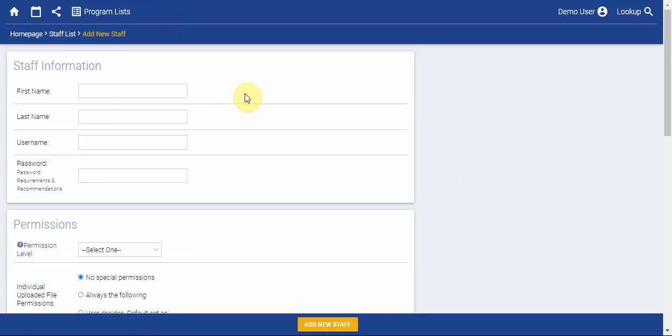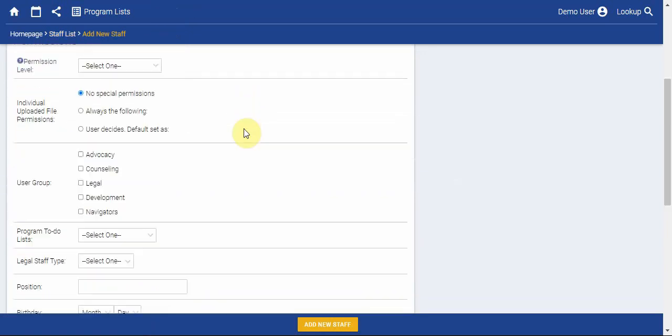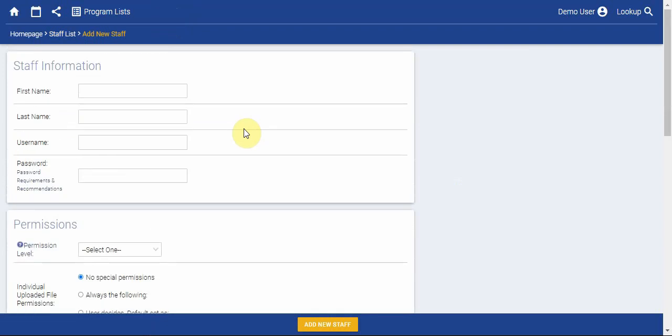And every site will have quite a different selection of variables that appear on this staff information form. But almost everyone will have first name, last name, username, password and permission level. So I'm going to complete those. Okay, and I can set a password for this individual as well.